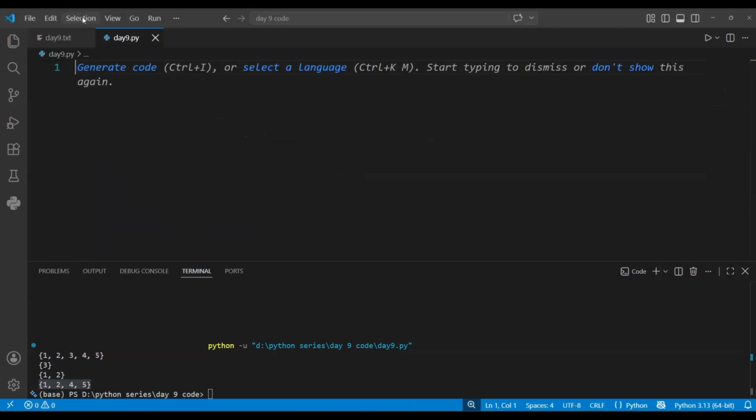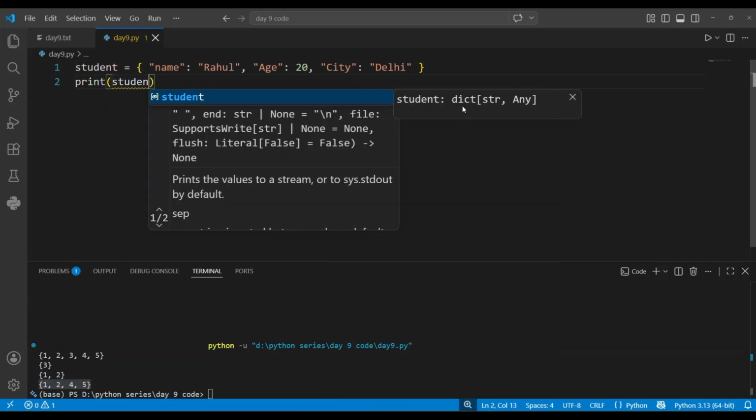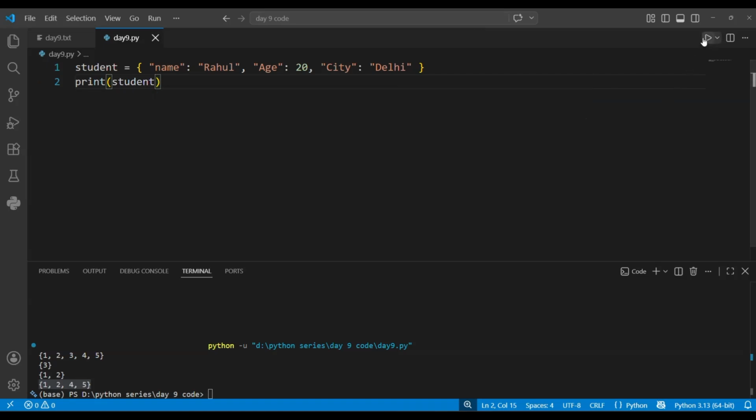Remove this. This is the dictionary. If I write here print student, then run the code. Let's understand this dictionary. Name equal to Rahul, age equal to 20, city equal to Delhi. In the keys we have name, age, city, and in the values Rahul, 20, Delhi. Notice that every key is connected to one value. This is why dictionary is called a key value collection.